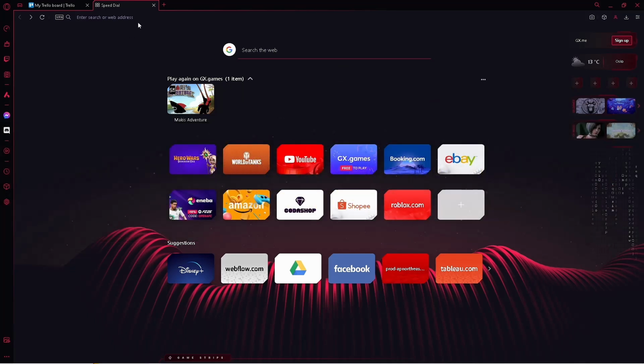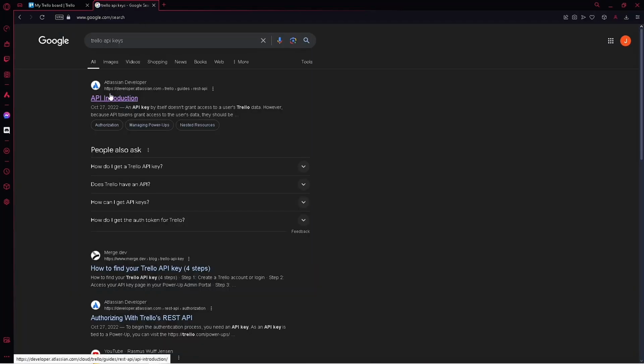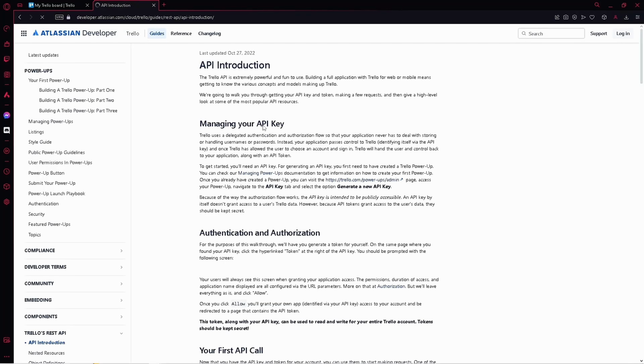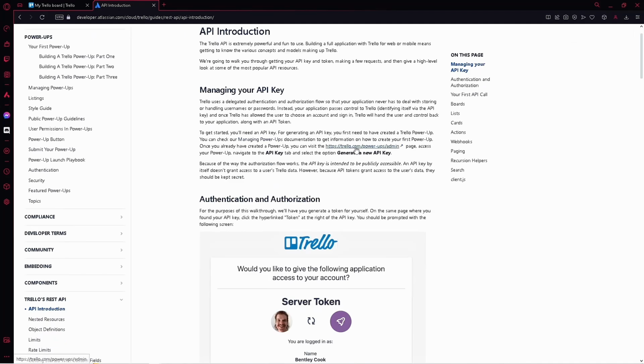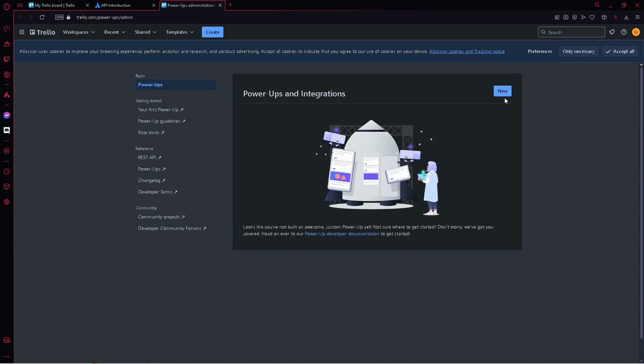First, go to your Chrome and search Trello API keys. After searching, click on the first link. In here, simply click on this another link. Click on this. Now simply press on new.